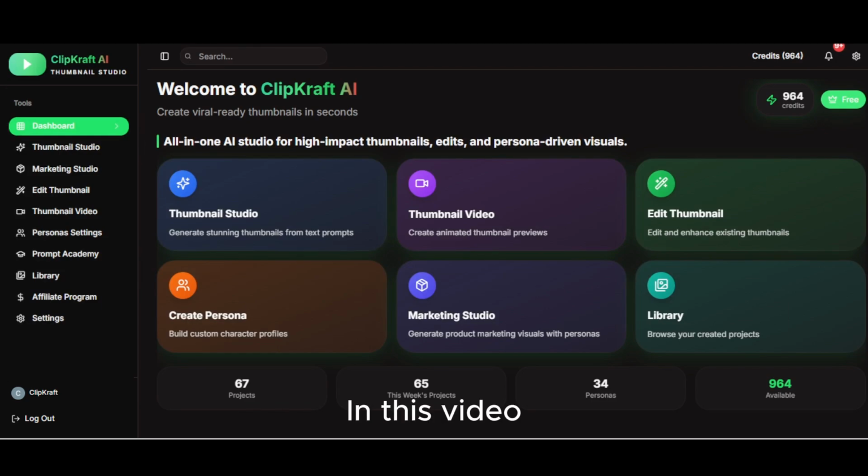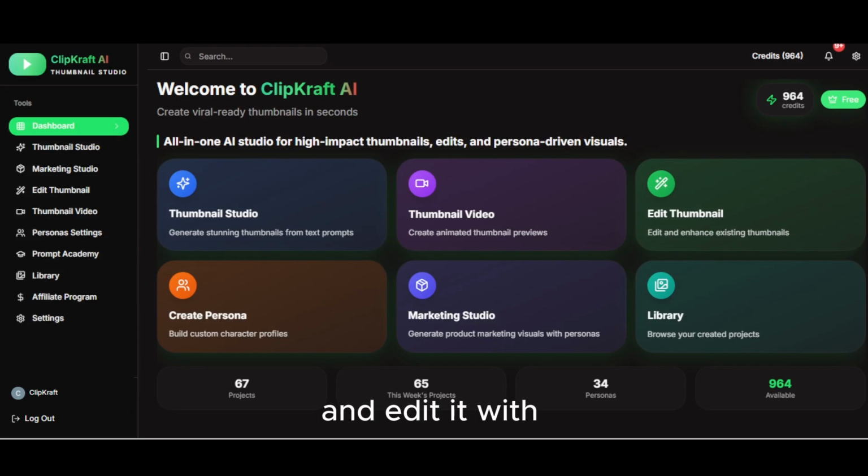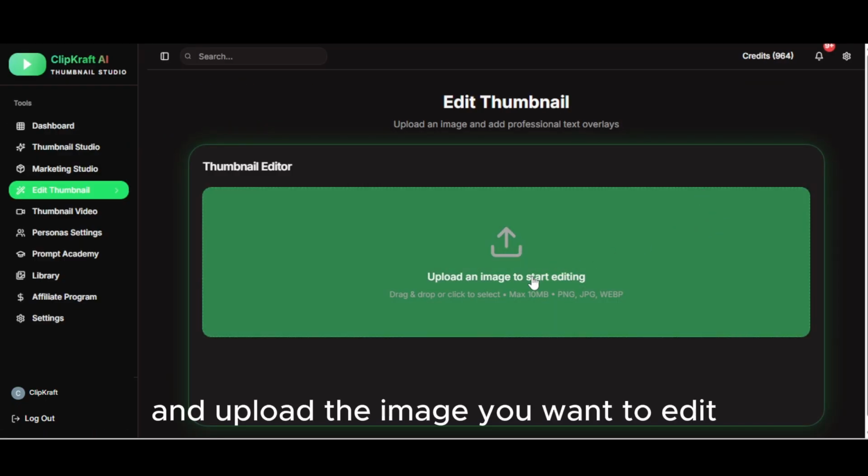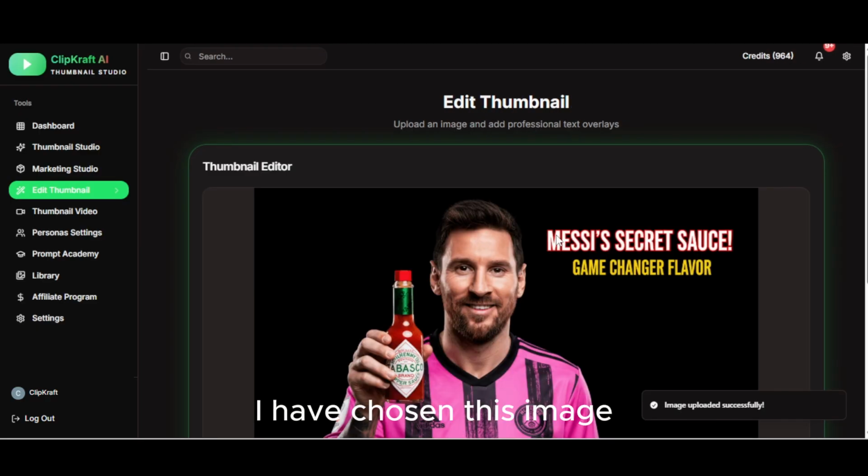Hi, in this video I will show you how you can upload any image and edit it with the AI ClipKraft editing tool. First, from the dashboard page, click on Edit Thumbnail here and upload the image you want to edit. I have chosen this image.